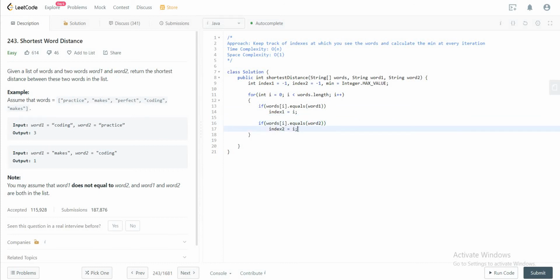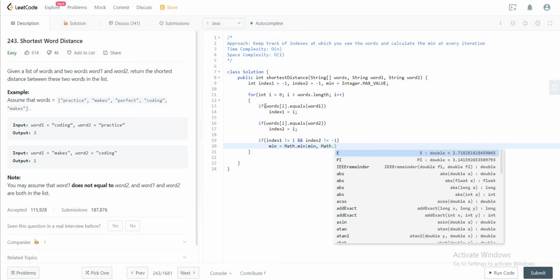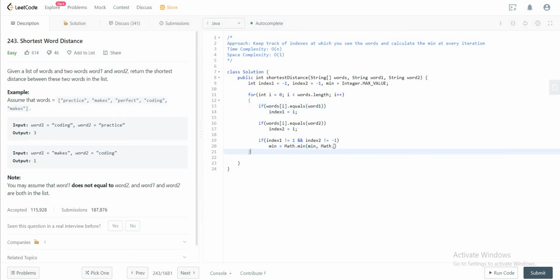Index two is equal to i, and after these conditions have been checked, you want to look at if both the indices are not equal to minus 1, that means both of them have been updated. You want to update the minimum. What you do is you have the min, you compare that, Math.min, to what we've seen so far already, or the difference in the new values. If one of these values has been updated in the new iteration, you want to calculate that. So Math.abs to get the difference between them: index 1 and index 2. Yeah, that's good. And then in the end, you just return it.